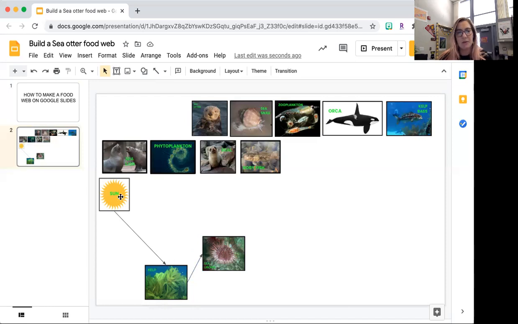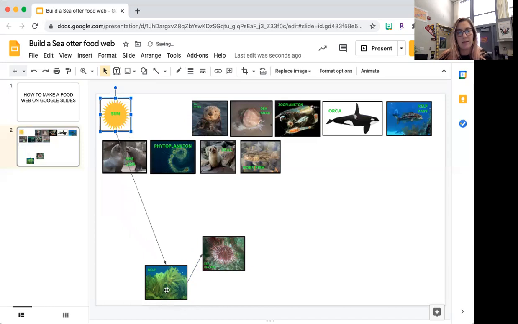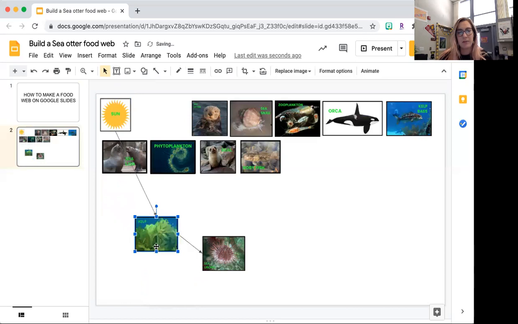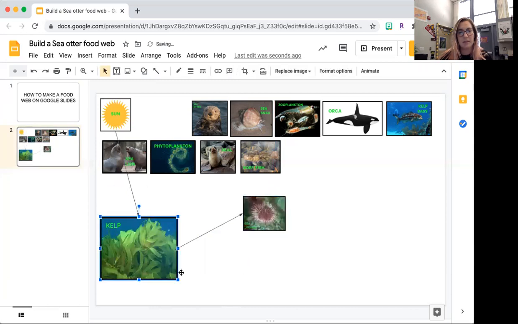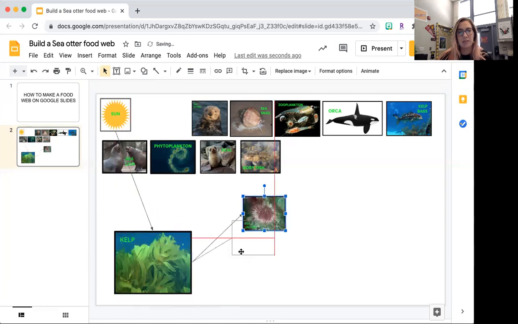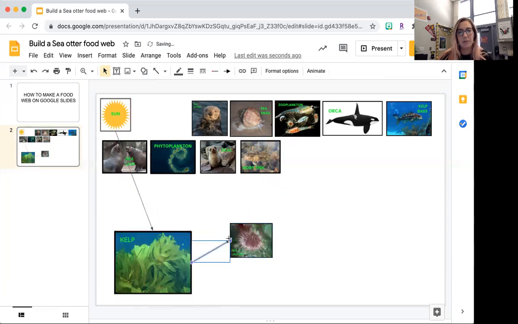Now, if I want to move the sun up to the top corner, I can do that. And then if I want to move my kelp, let's say over here, do you see how the arrows are moving with the diagram? I can make my kelp bigger if I want, but the arrows will stay connected to your boxes after you make the connections if you use the little purple dots in order to connect the arrows.